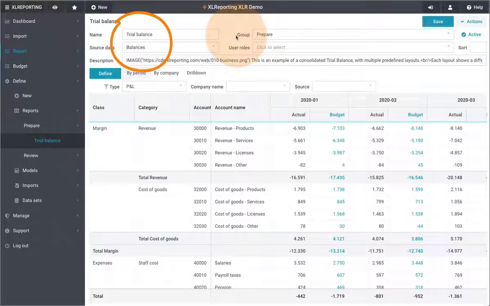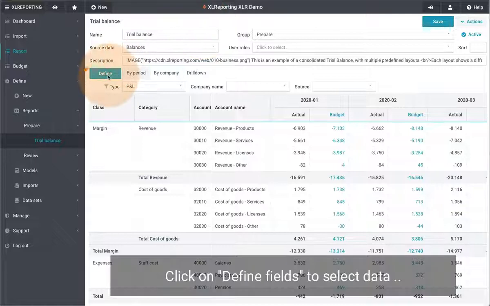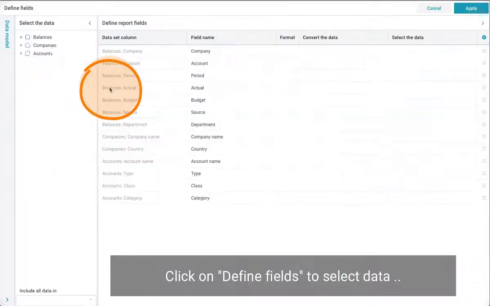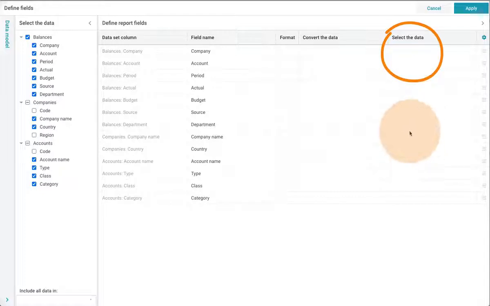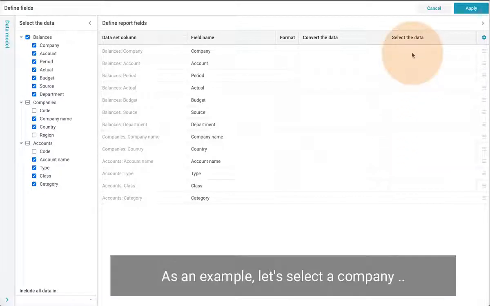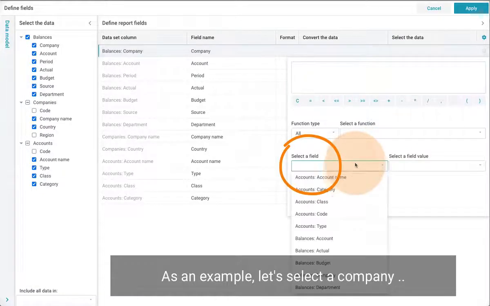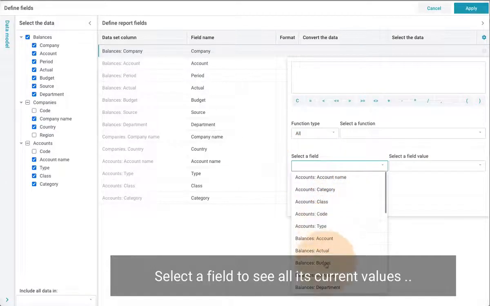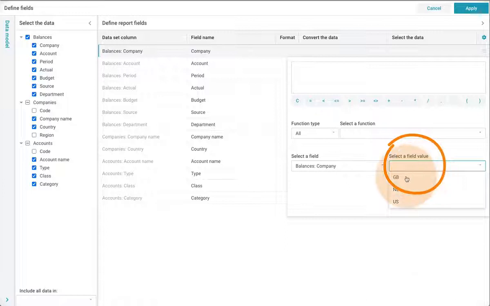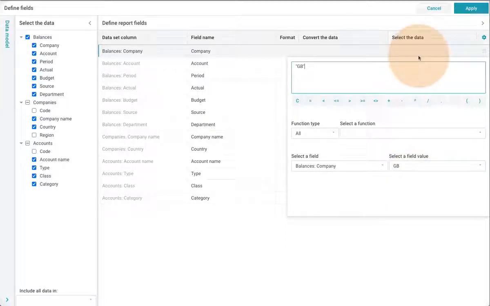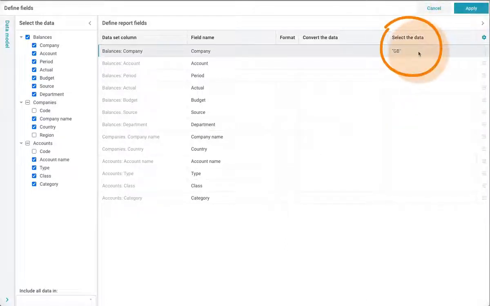We're going to use the trial balance report, which is one of our example reports. So you go to define fields, and we're going to focus on the column selected data. So let's say that we want to filter on a company. We select the company code. We see the values that exist in the database. So let's say we want to select the GB company. And that's all you need to do to select one company.